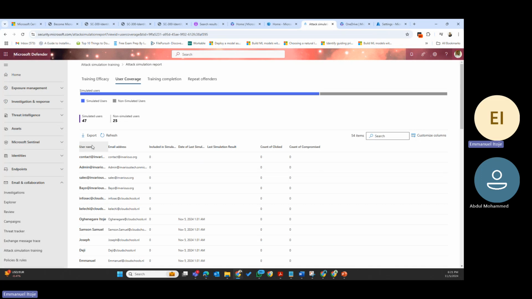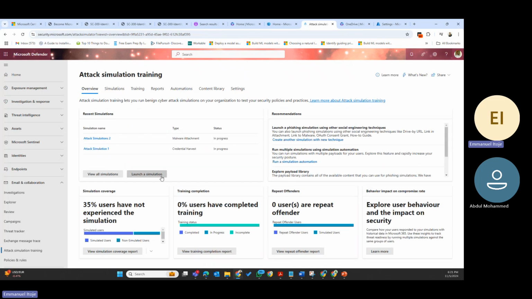It gives me the list of the users, their names, their email addresses, as well as other details about the number of simulations and the likes. Count of clicks is anything that has happened. So that is the other part of the overview.